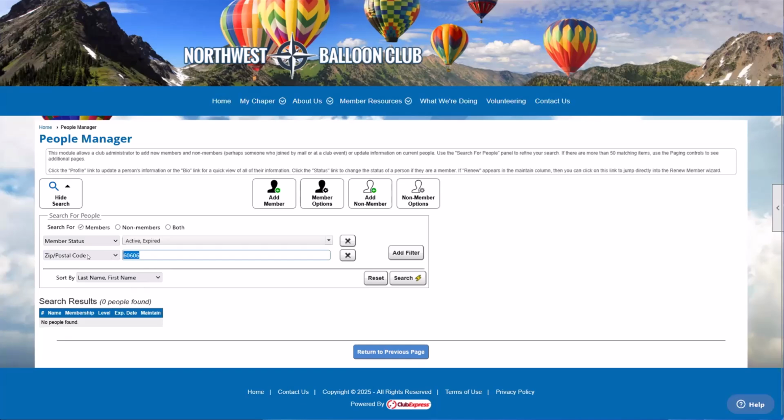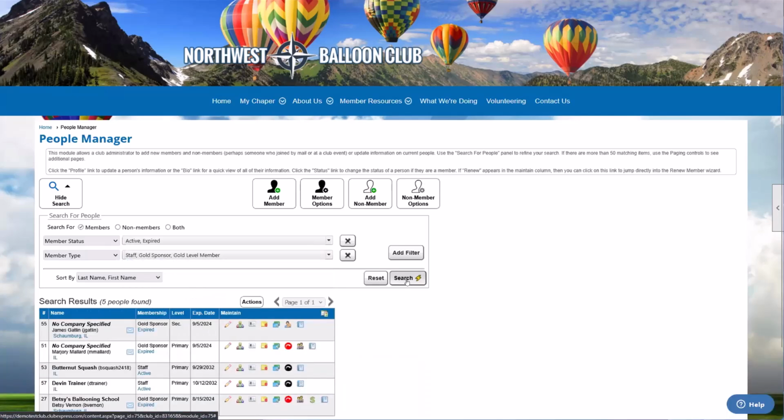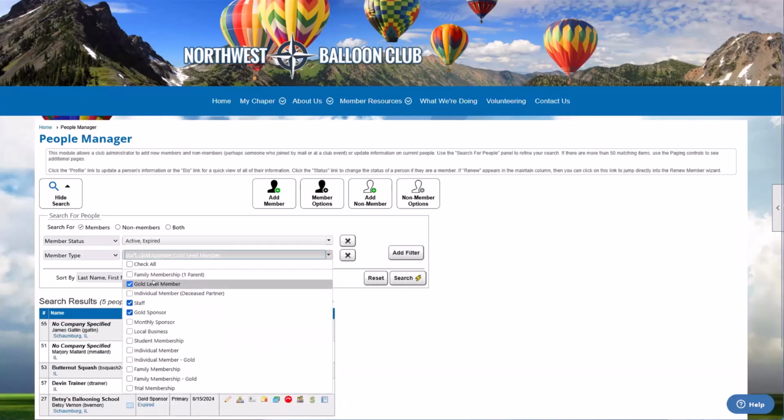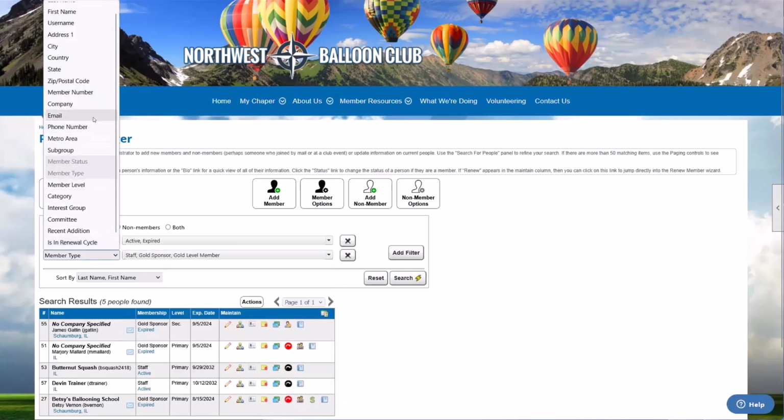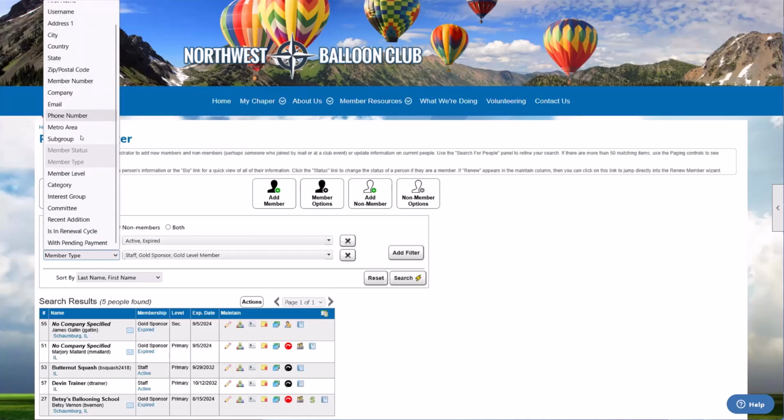Well, but we can search for a number of things like people by member type, and it'll show me all of my organization's membership types and say, show me all of my staff and gold sponsors and gold level members, and I can search. And so I can come in here and select different membership types. There's a lot of different criteria we can search for. Committees, we can search for interest groups, we can search for people in different states, different cities, a whole lot of useful information. Some of my favorite search criteria in the People Manager are these bottom three here.